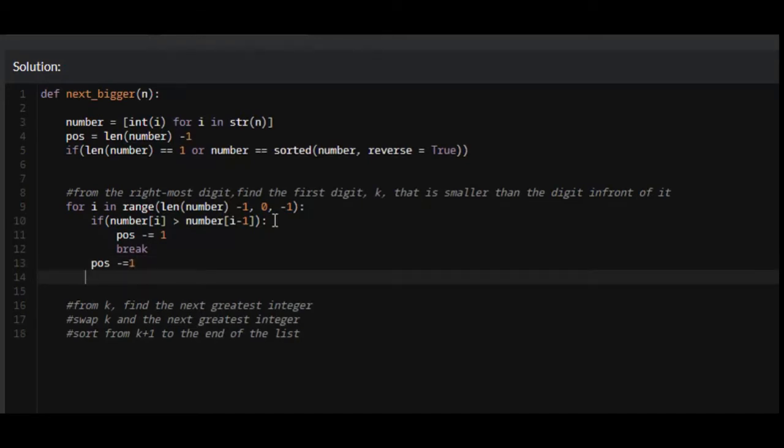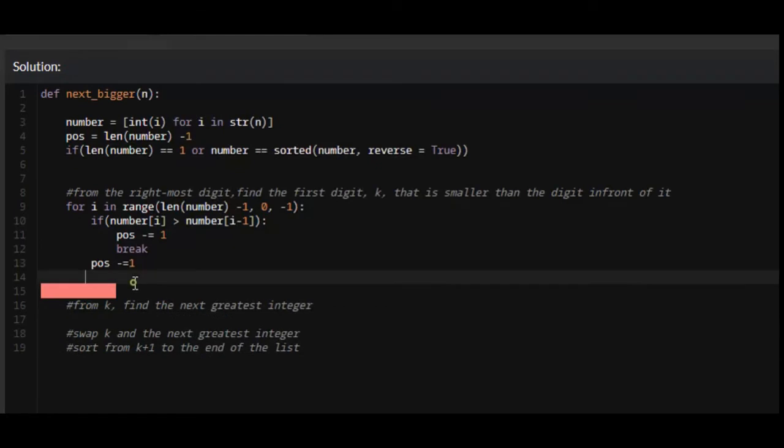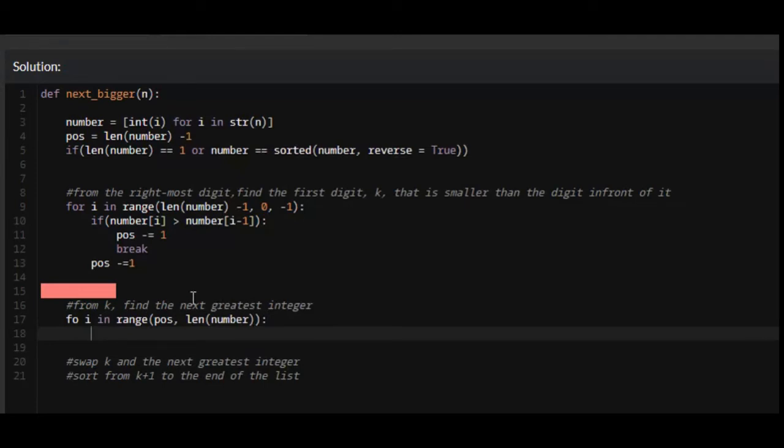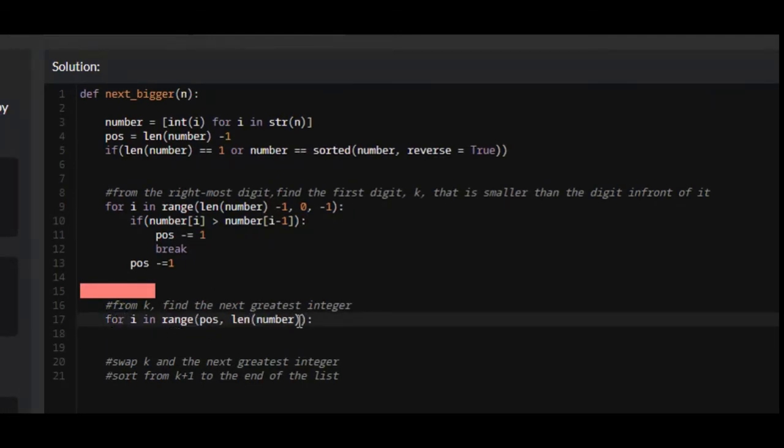Okay, we've done that. From here, we want to iterate from the position and find the next greatest integer. So we're going to say for i in range of the position, so from that position to the end of the list, so from position to the length of number, that is not a 4, okay.